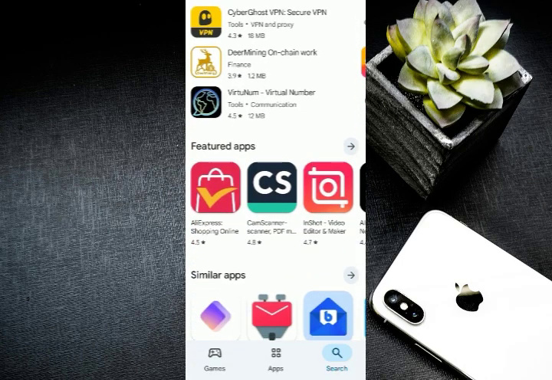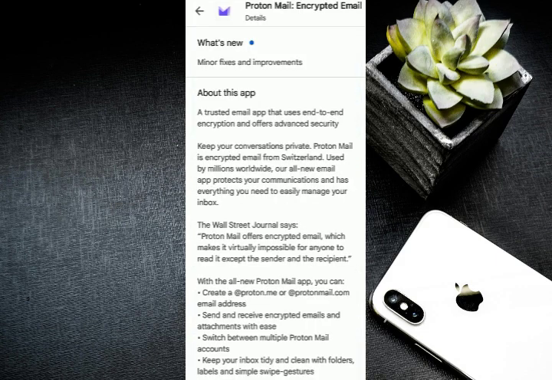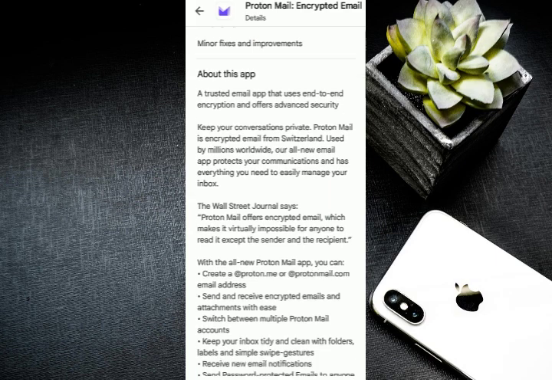So let's see what it's all about. It's a trusted email app that uses end-to-end encryption and offers advanced security. So it's for communication and email. It keeps your conversation private. It's an encrypted email from Switzerland, used by millions worldwide. It's an all-new email app that protects your communication and has everything you need to easily manage your inbox.